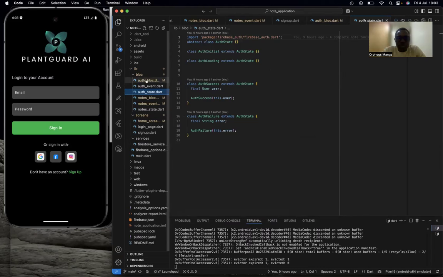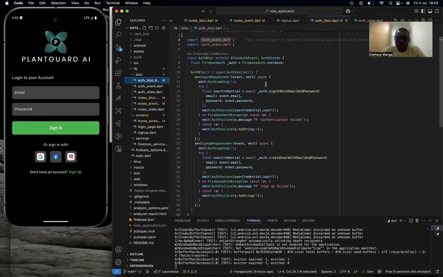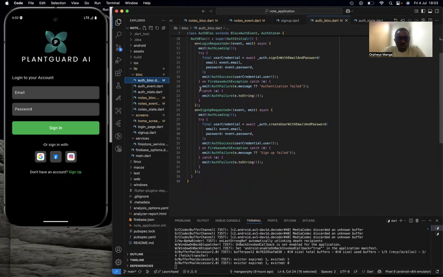Then the bloc provider, the auth bloc file, will be able to utilize those files to make sure that the user can sign in with the email, and if there's an error, it can show them an error. Then we move on to the notes. This application, as I said, is going to be an application that can be used by users to take notes, right? So I defined my blocs here.